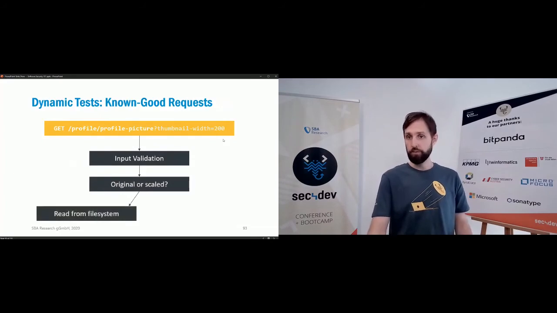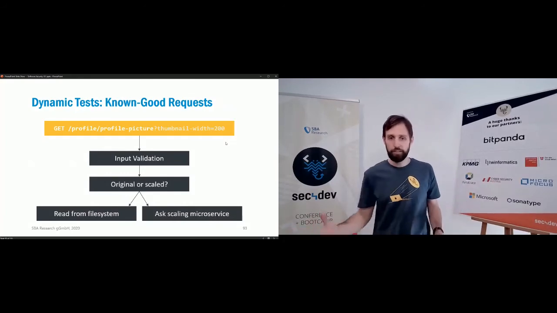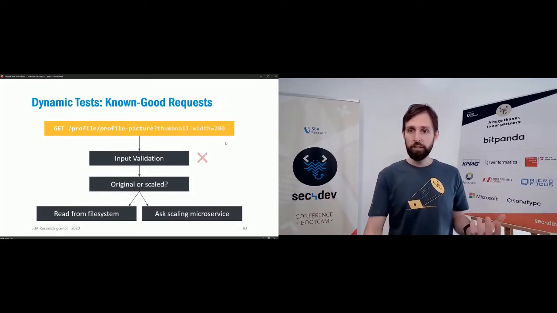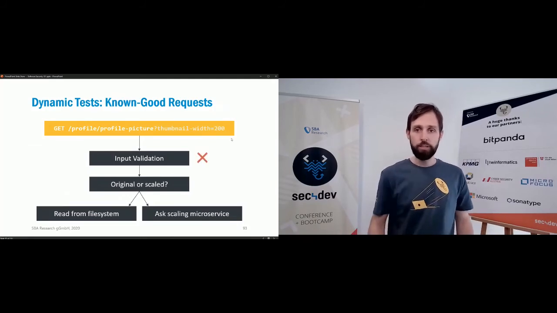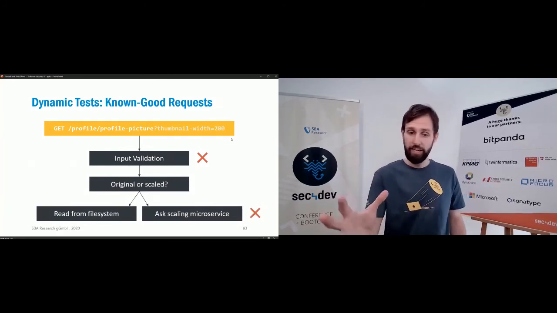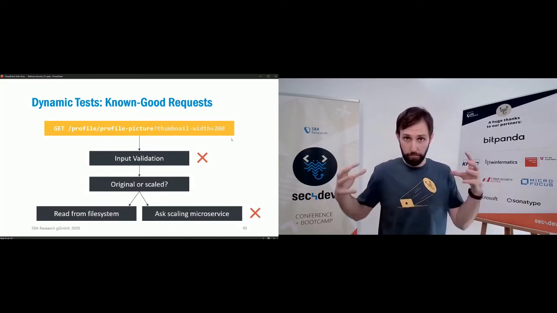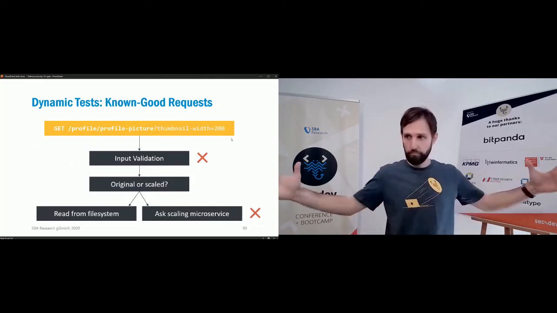If it's original, so the width corresponds to the file that was initially uploaded, I just read it from the file system and give it back to the user. If it is scaled, I ask the scaling microservice if it can scale down the picture to this size and then give the picture back. Now, if the DAST tool does not know that this value has to be a number between 100 and 1,000, it's always going to be hitting the input validation, and you're not going to get any depth, right? You're never going to hit that scaling microservice back there if the tool does not know that this has to be a number. And this is, at a small scale, a problem that you will have at a big scale when testing bigger applications. You have to make sure that the testing tool has those known good requests very widely throughout your application.